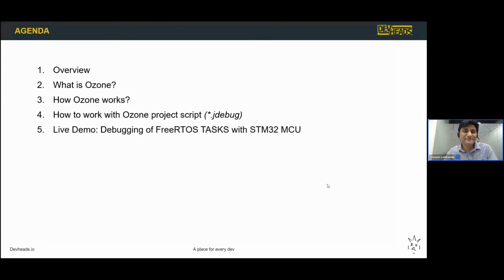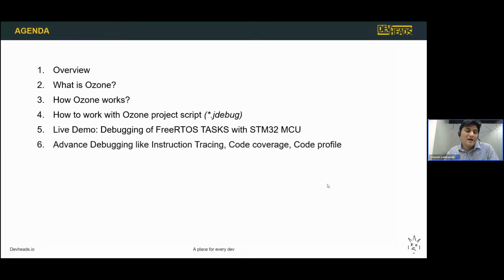Then I will show you a live demo, debugging a FreeRTOS task with an STM32F4 microcontroller. This will be hands-on. Then we will talk about advanced debugging, like instruction tracing, code coverage, and code profiling, because I think many of you are excited to learn what this advanced debugging exactly means. Then we'll summarize all the things that we have seen so far. Towards the end of the session, I will take questions if there are any. If we run out of time, feel free to drop your question into the Discord server.